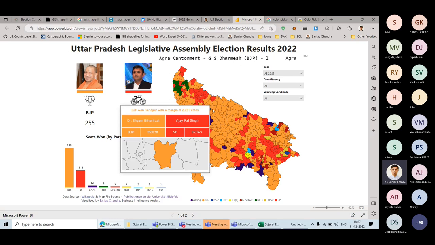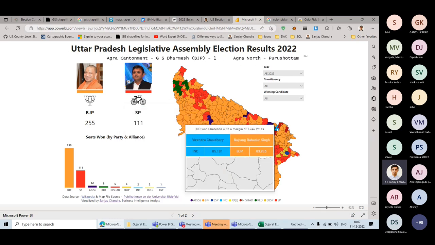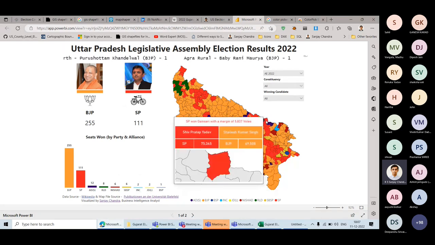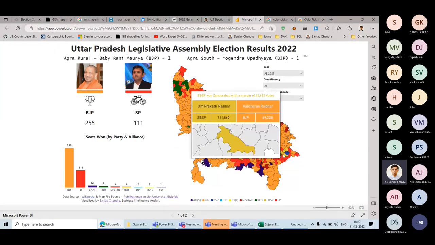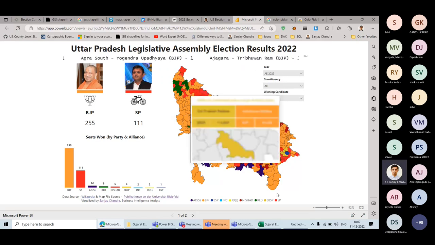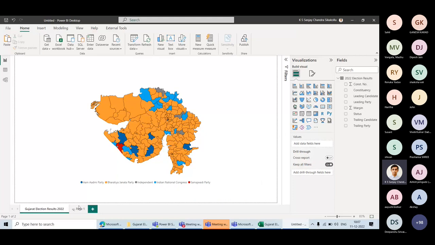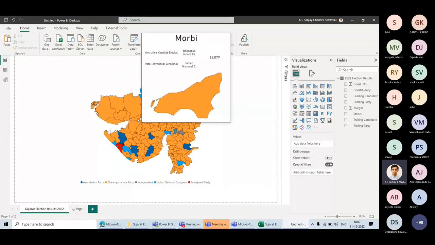The color will match. For example, if Congress won, the Congress candidate will get blue color, BJP will get orange color. Similarly, SP will get green color, red color. And other parties, for example SBSP, will get yellow color. Here I haven't done that customization. That requires DAX. Right now, when I simply hover, it is showing black and white. It is just showing names in black and white.